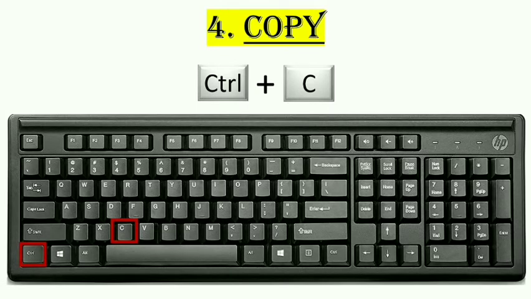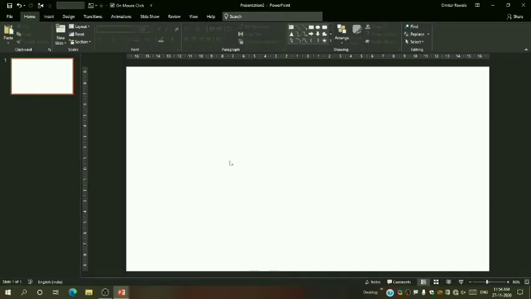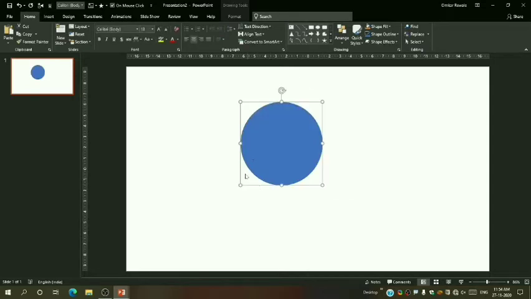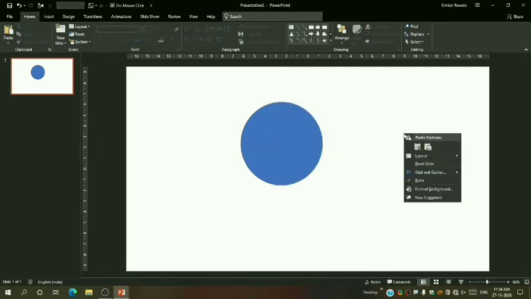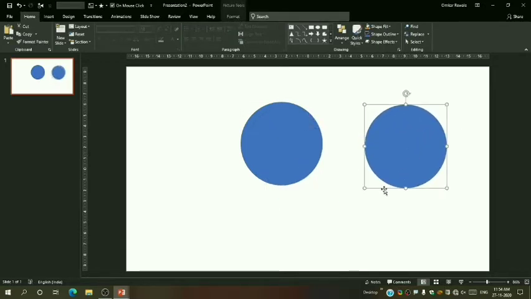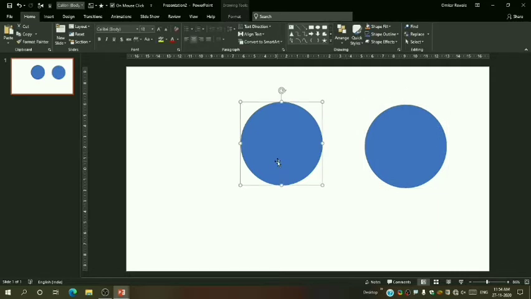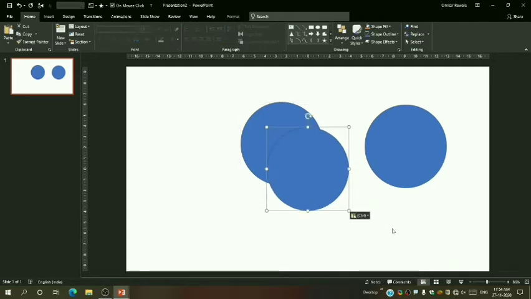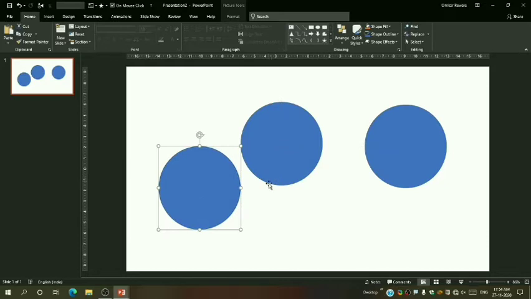So the fourth shortcut key is to copy. For that you have to press Ctrl plus C on your keyboard. Let's see. So here I have taken a blank slide, and now I will insert one object here. Let us take this one, and the traditional method is that we will click here, right click, and then we will copy, and then we will again click, right click, and we will paste it. So this is a time consuming method. So instead we will click on the object and press Ctrl plus C on our keyboard, and then you can paste it. So it helps to reduce your time consumption.